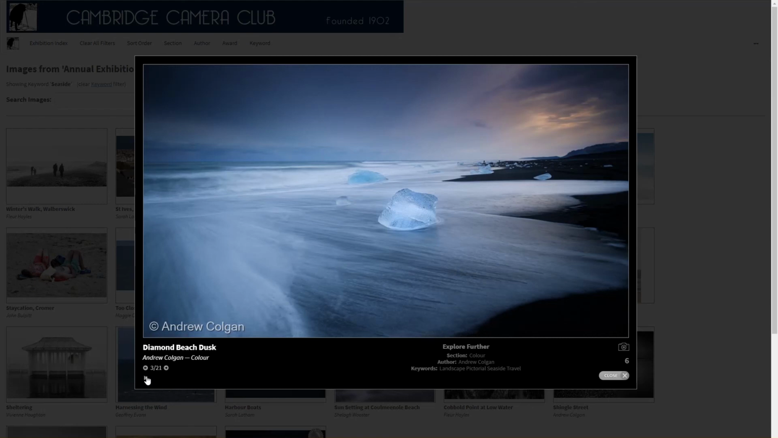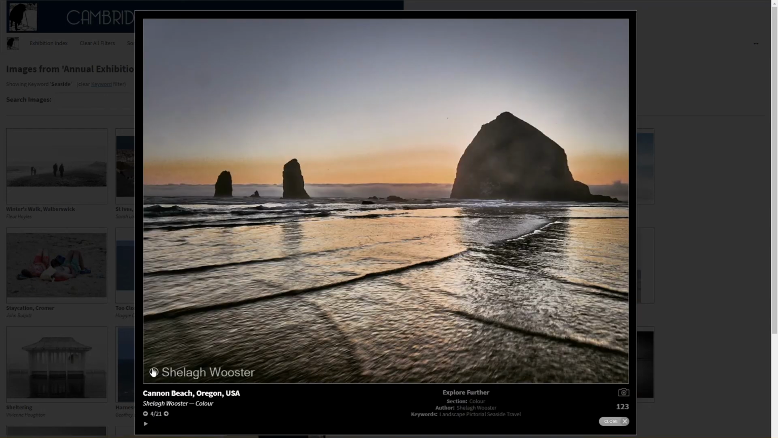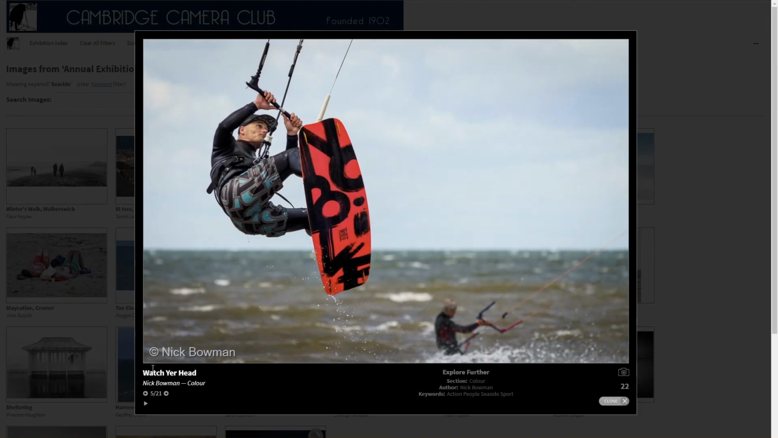On the right hand side, it will always tell you how many images there are in the current selection. In this case there are 21, and we are 3 images through that particular set, so it gives you an idea of where you are, how far you are through.